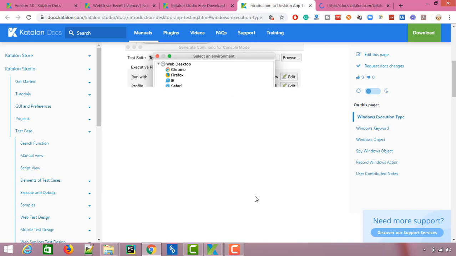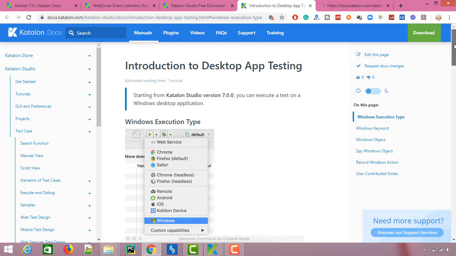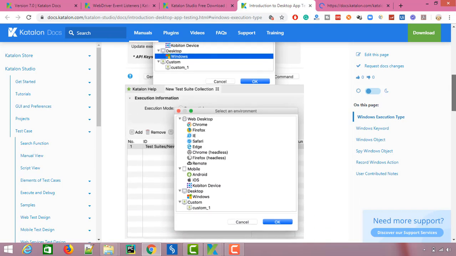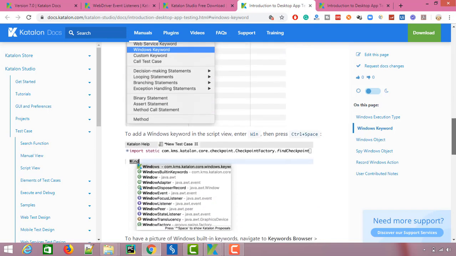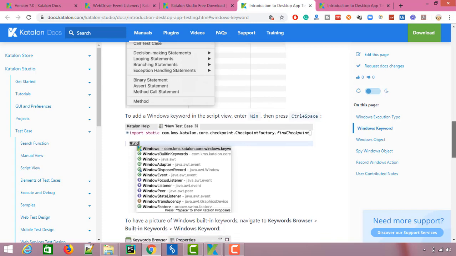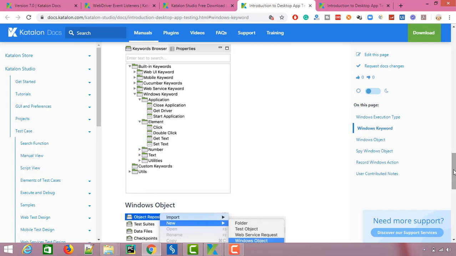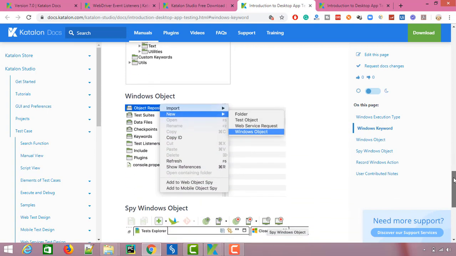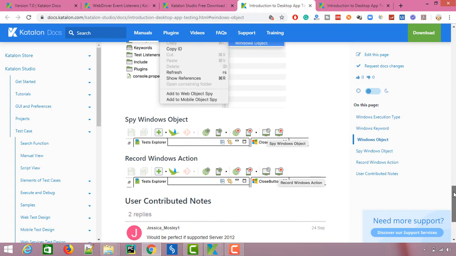Okay, so you can see they have given how you can start with desktop automation, and the moment you want to run, you can select you want to run on Windows, and these are the keywords which they already have. So if you want to use Windows keyword, you just type Win control space, and these are the keywords which you can use. Okay, so you can see this close application, get driver, and other stuff. And when it comes to object, we already have Windows object which you can use, and they already have the spy.